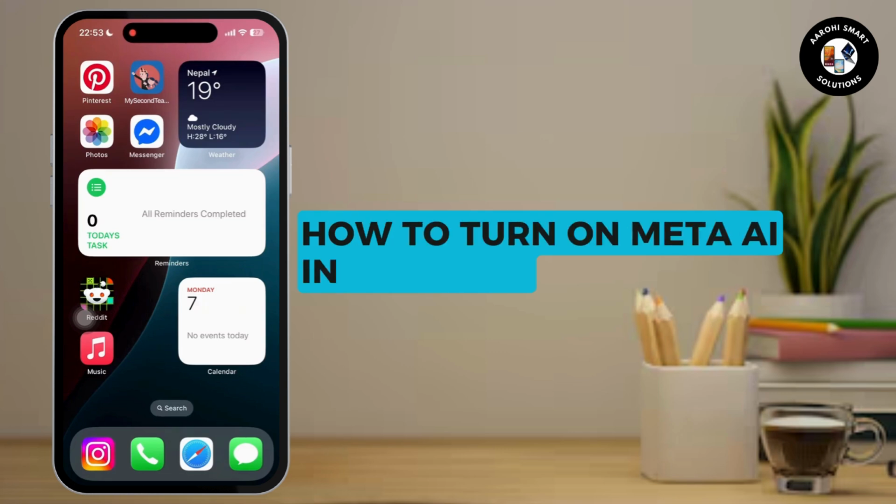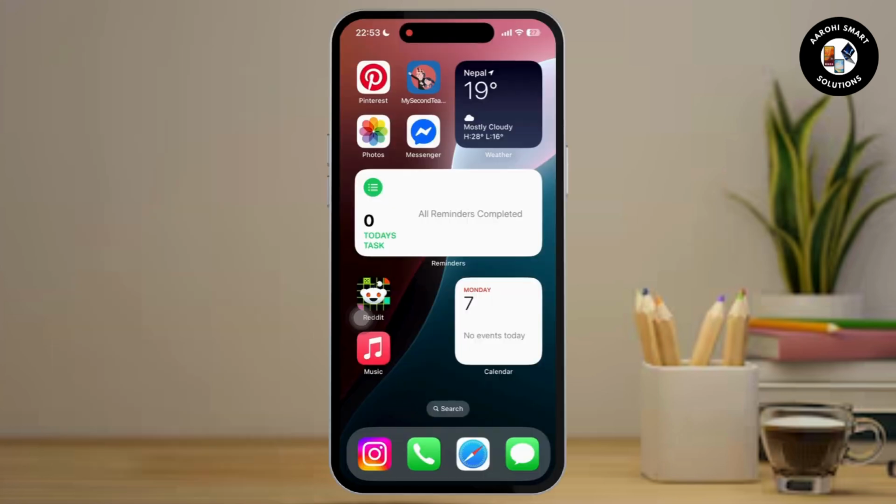How to turn on Meta AI in Instagram. Meta AI is an artificial intelligence assistant integrated into Instagram to enhance user experience by providing features such as content suggestions, automated responses, and interactive chats.